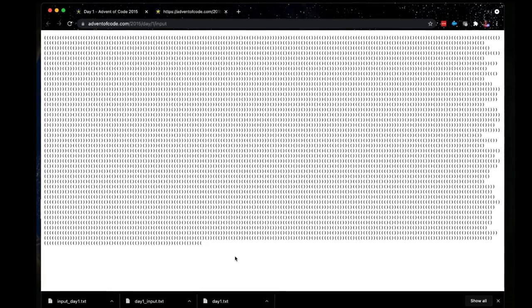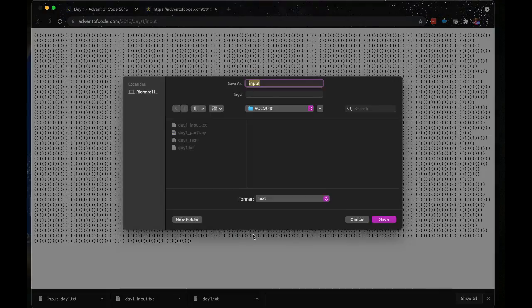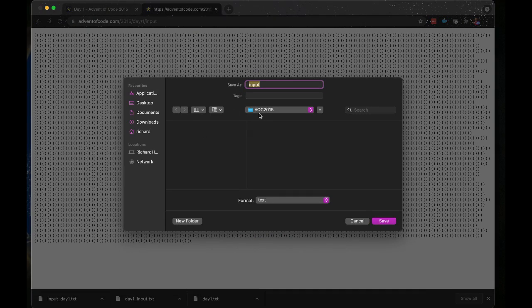There are a few ways of doing it. I think the easiest way, if you're using a browser like Chrome, is to right-click and click on Save As. I've already created a folder on my computer called AOC 2015 to save all my solutions and the puzzle inputs in. Now I don't want to call it input.txt because otherwise every day would be called the same thing. I want to make sure I can easily find the input data for each day's challenge. So I'm going to call it day 1 underscore input. It'll be called .txt and save there. And I can use that in my program.